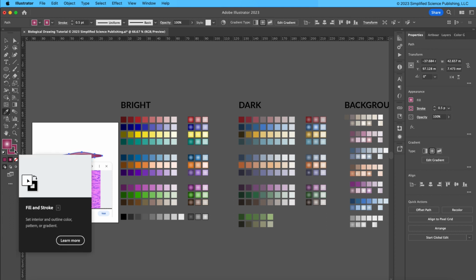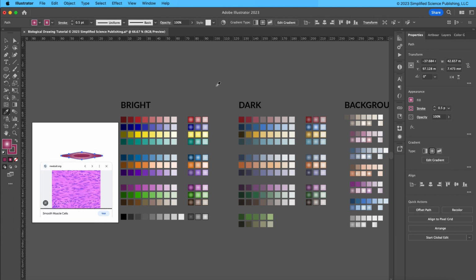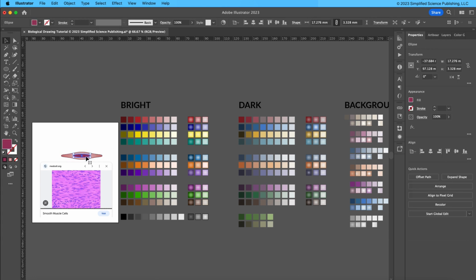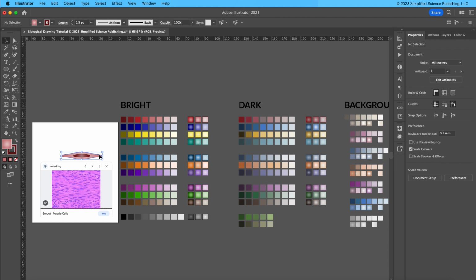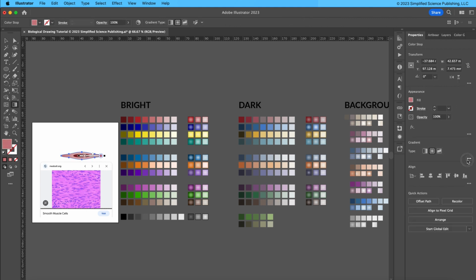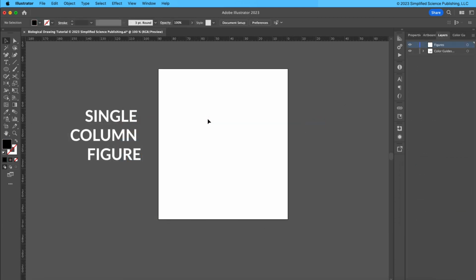If I select this shape and use the eyedropper tool, I can now copy this color design for the outside of my cell. Then I select the nucleus, press I to get the eyedropper, and get this cell looking however I want, and then use Edit Gradient if I want to adjust this cell color any further. And this completes the tutorial on how to draw a symmetrical smooth muscle cell.